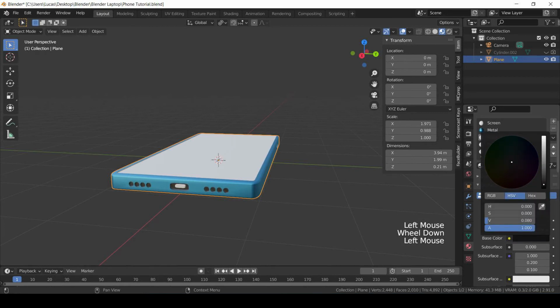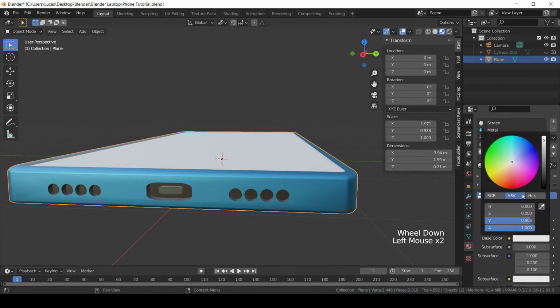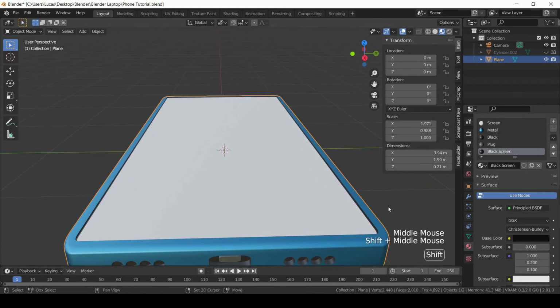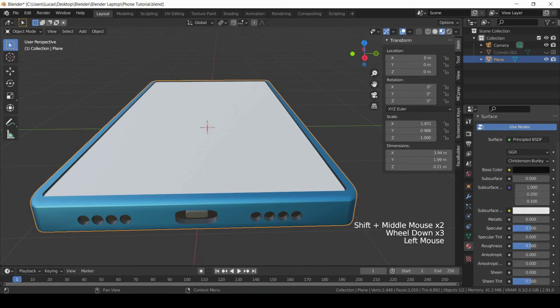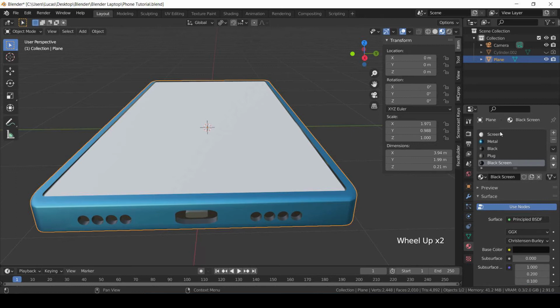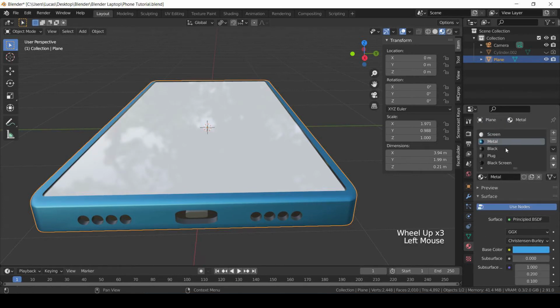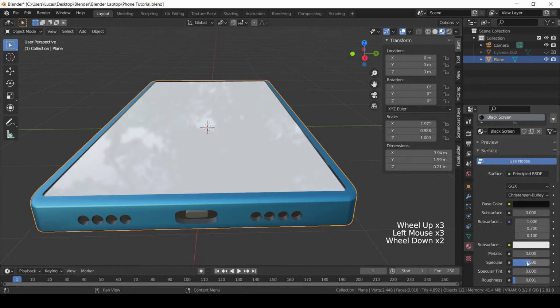Now let's make the black a black, however not completely black. Let's give this a darker grey and a shiny black. Bring the roughness down to make it more shiny. And let's give the screen a temporary surface. We will replace the screen with an actual phone screen.